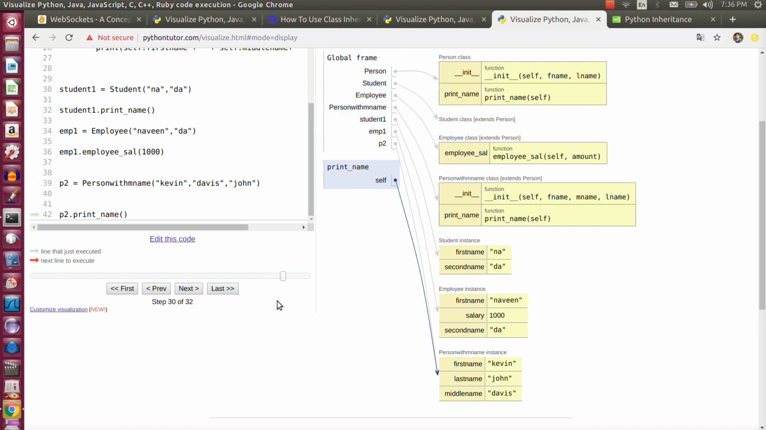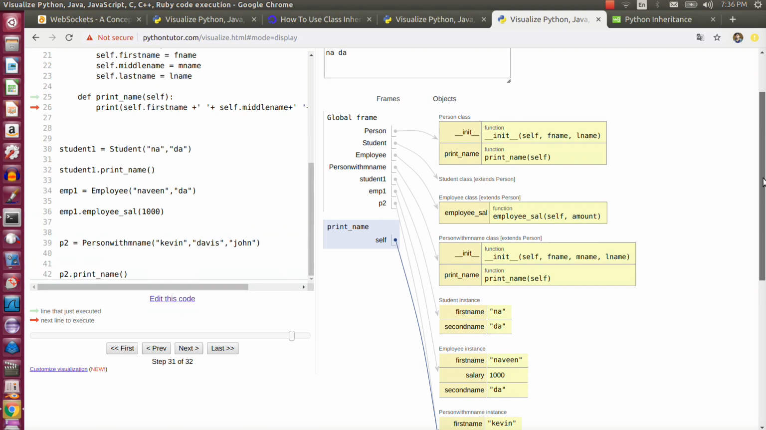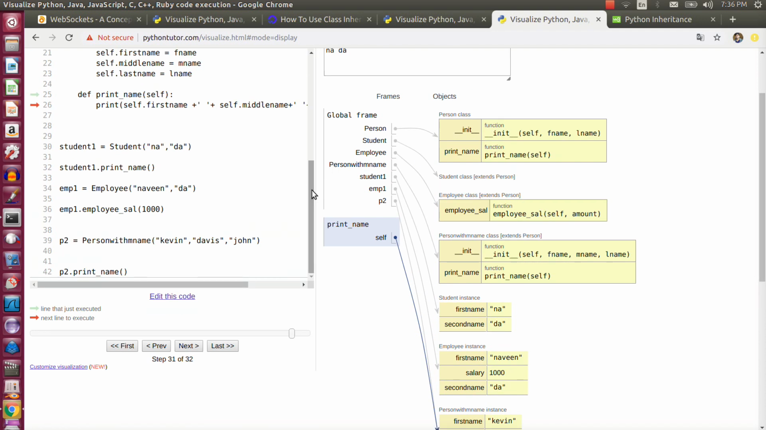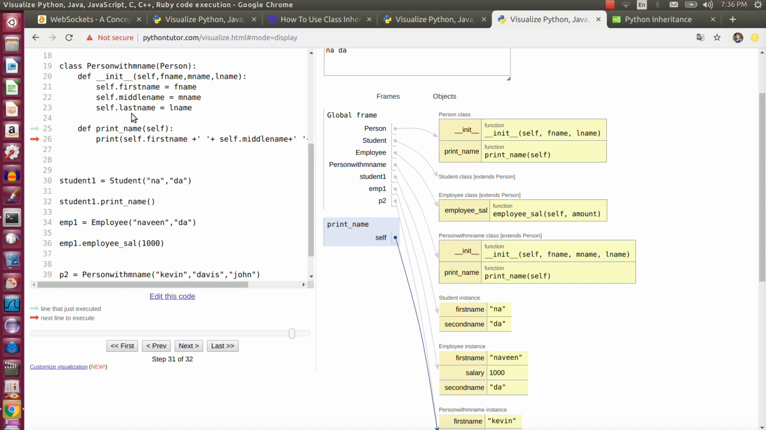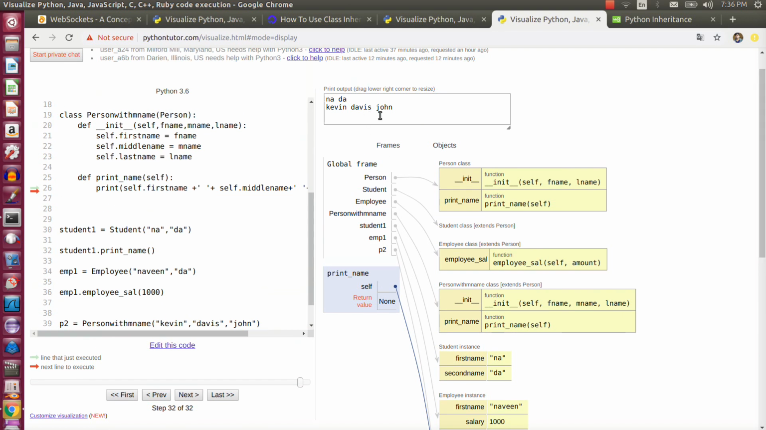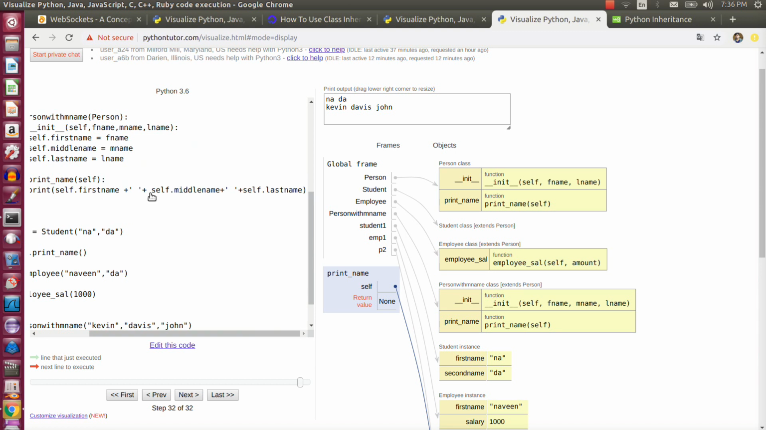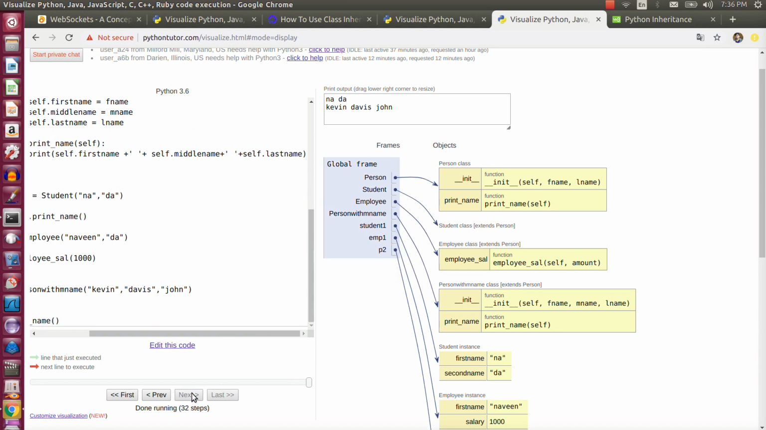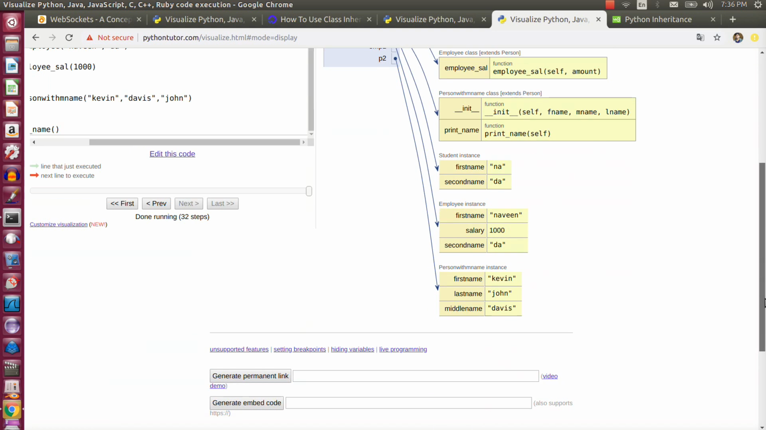Print name self, it is calling the child print name method, and we are printing the full name with first name, middle name, and last name here. And this is the instance created for person with middle name.